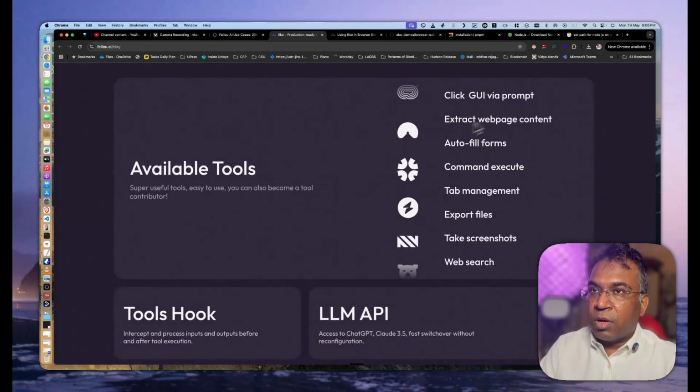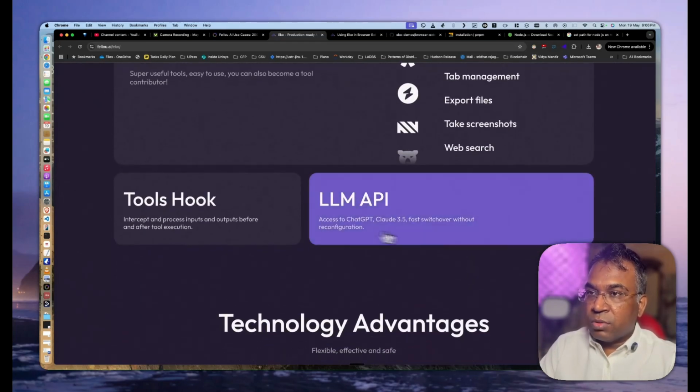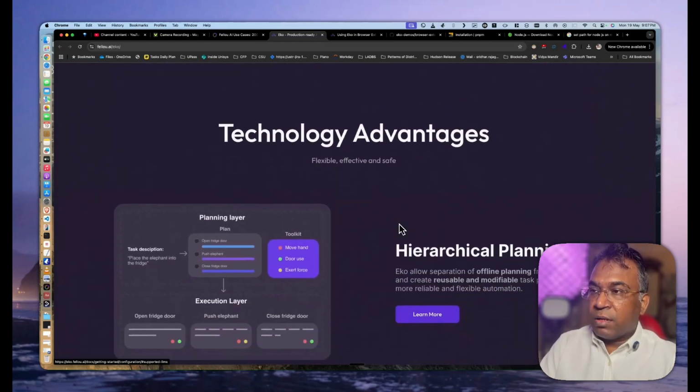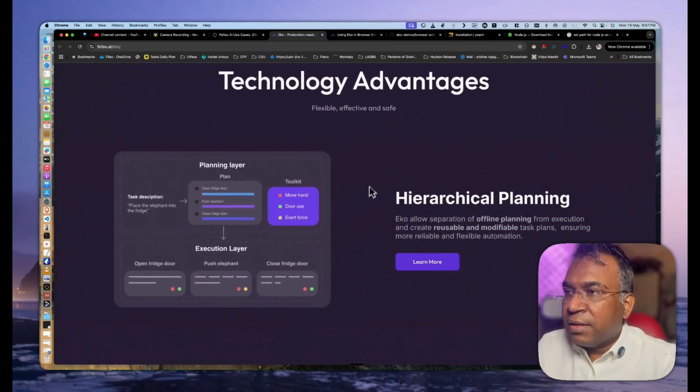So click UI via prompt, extract web page content, autofill forms, command execute, tab management, export files, take screenshots, web search. The LLM API can be connected to any of the related models like ChatGPT or Claude 3.5. Now we can see the planning layer.